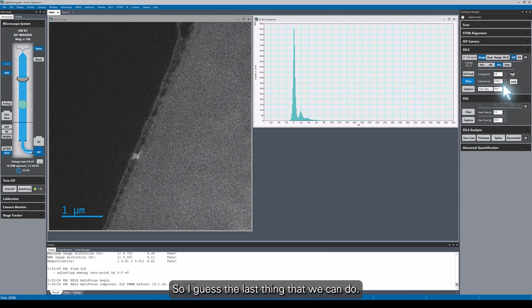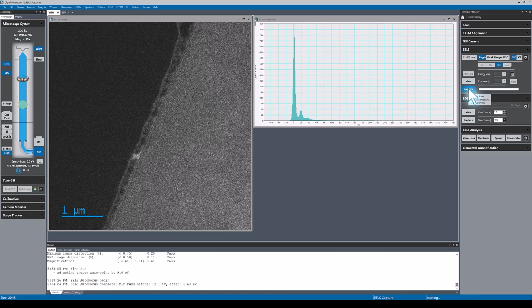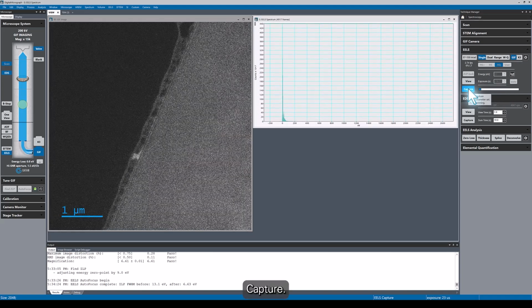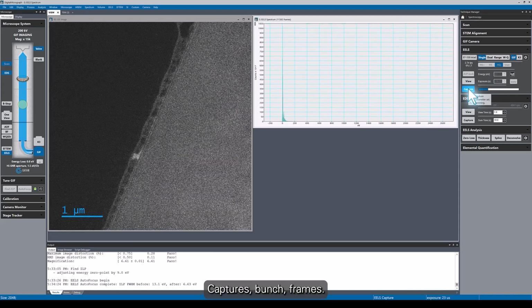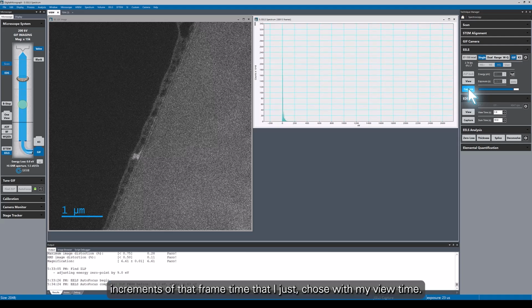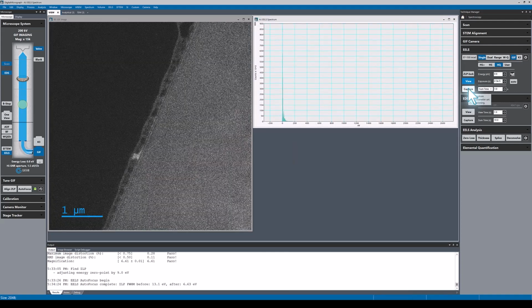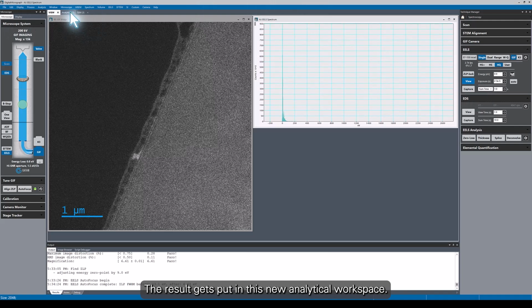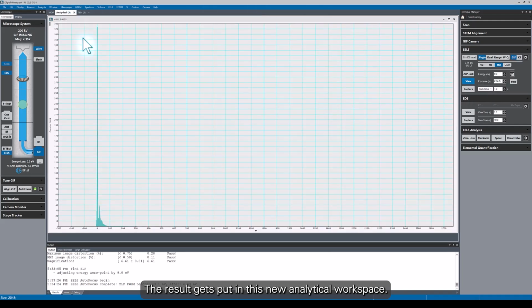So the last thing that we can do, now that we have a good single exposure, is a capture. If I go to the bottom part of this palette and go for a 1 second capture, it captures a bunch of frames. What's happening here is we are accumulating 1 second's worth of capture data in increments of that frame time that I just chose with my view time. The result gets put in this new analytical workspace.